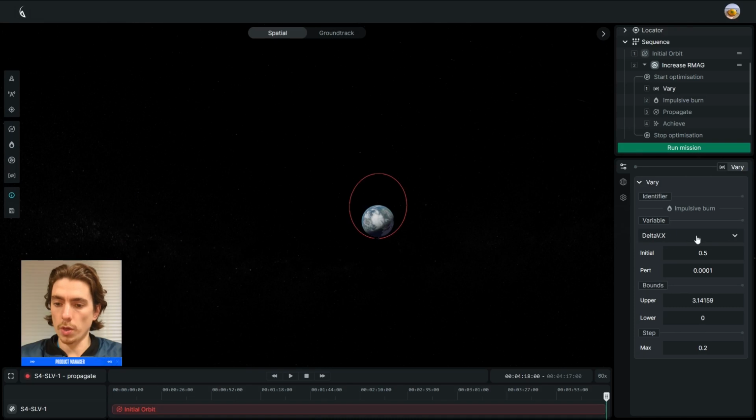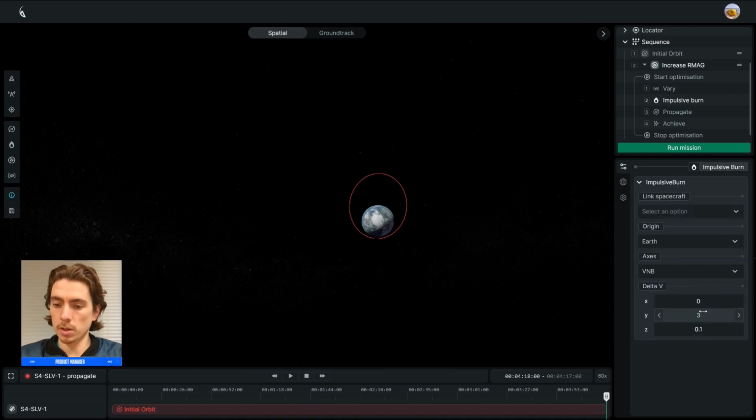I'm going to make sure that the delta Vx is selected. I can leave these variables as they are for now. For the impulsive burn, I'm going to change these all down to 0. What this will do is let the differential corrector actually choose these values for us if they've been specified in the vary. I'm going to link this to our spacecraft, so the burn will be applied to that spacecraft.